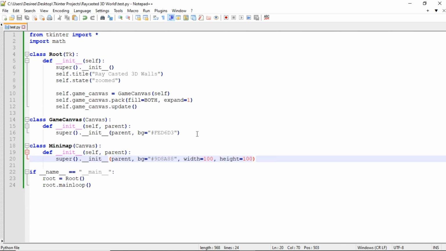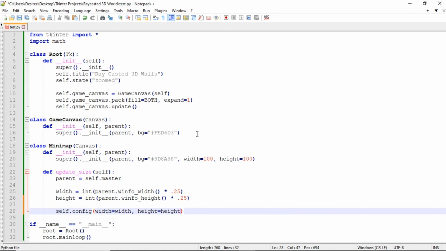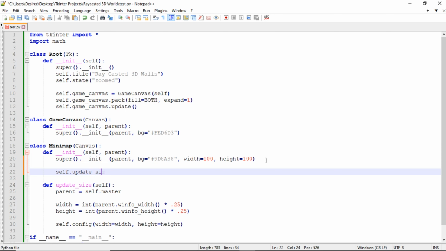For most, if not all people, a 100 by 100 pixel minimap is too small, so instead we're going to make it where the minimap takes up a certain percentage of the GameCanvas. We're going to add a method called update_size to the minimap class that makes the minimap take up 1/4 or 25% of the GameCanvas. Then we'll call this method inside of the minimap class.